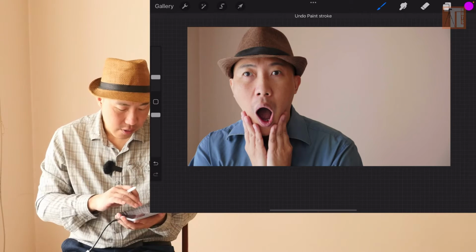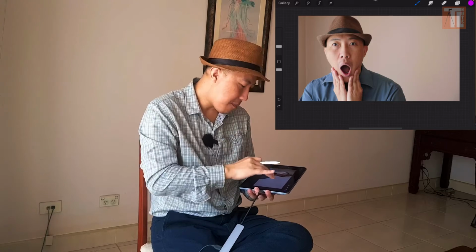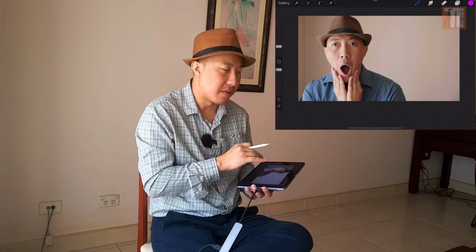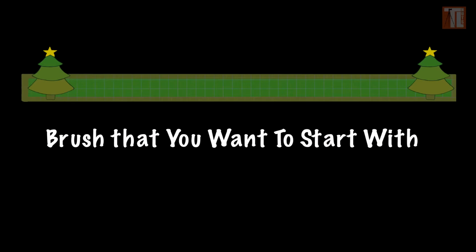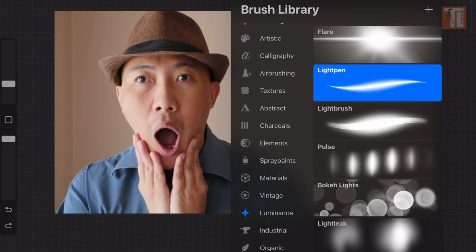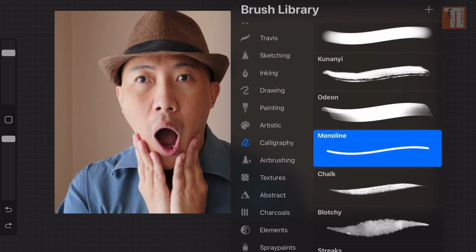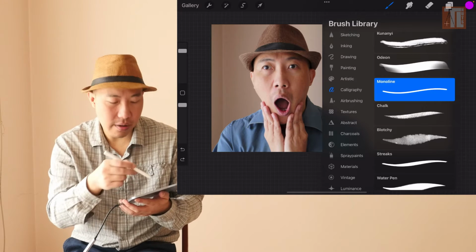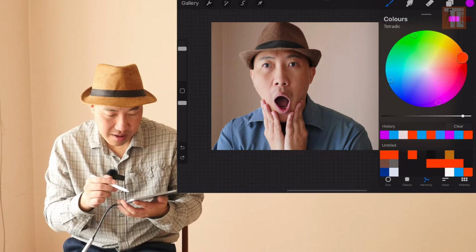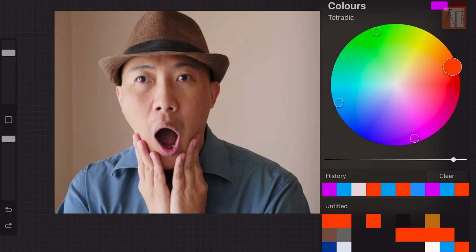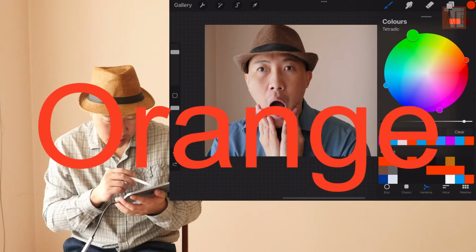So to undo, two finger tap on the canvas, undo, easy. To redo, three finger tap. A lot of gestures that you can learn there. The brush that I like to use is calligraphy monoline. There's the brush menu, there's a brush sign up here. Calligraphy monoline, and you're done. Click out. I want to change the color to my brand color, which is orange. Boom, right there, bright orange.